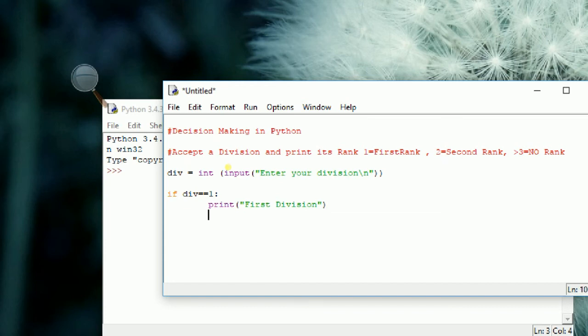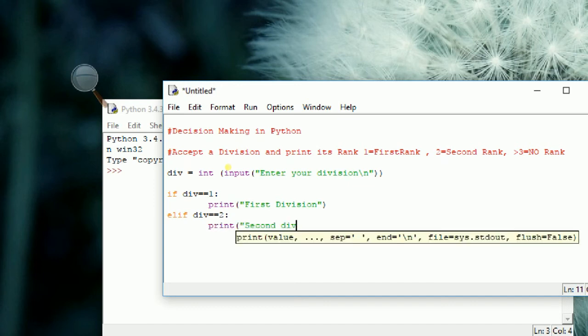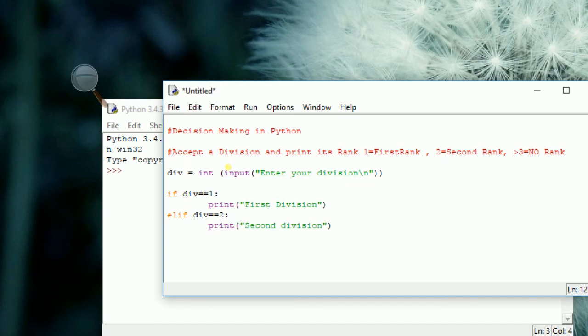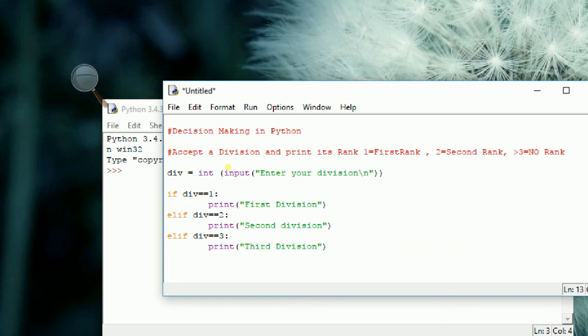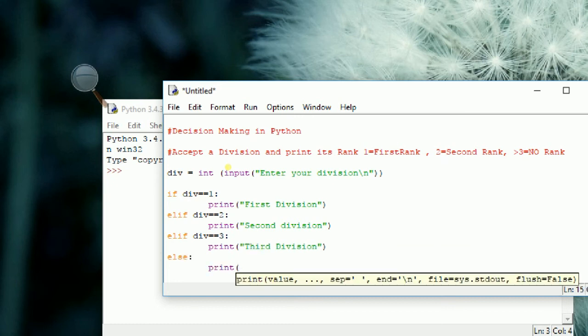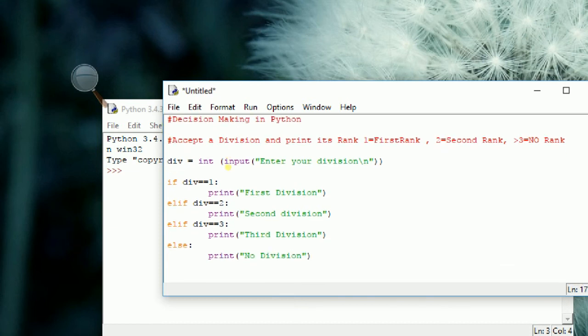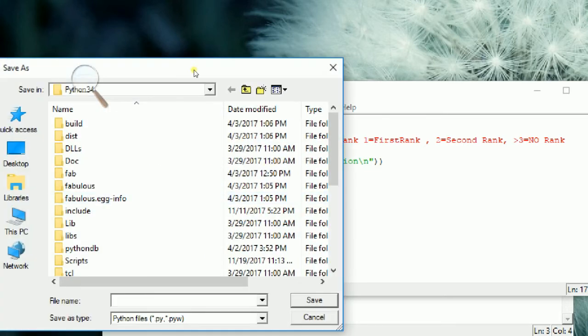Now, for multiple conditions, in other languages we have else if, and here we have elif. Elif div equals 2, print second division, and yes, elif div equals 3. Print third division, or rank, you can say. I just changed the word. And else, print no division. So guys, this is the whole program.